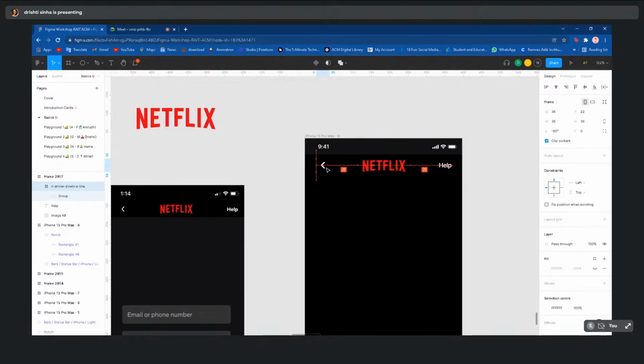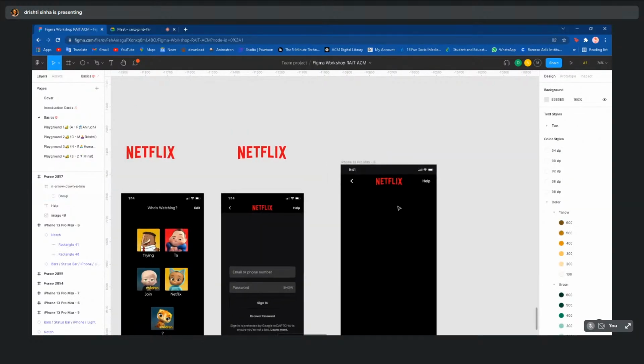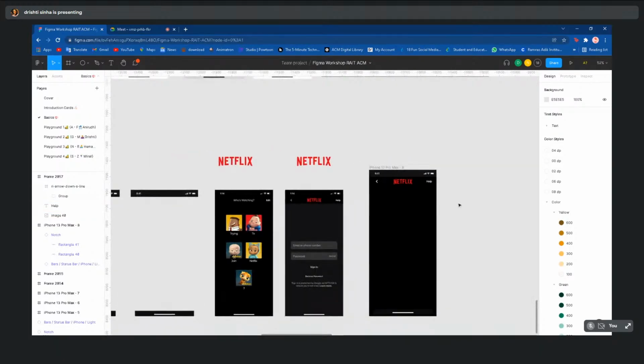Same for the arrow. When I move it, it will show me that orange line going from the middle of Netflix, and then I can just align it with respect to that. So go with the orange line. Okay. Yeah.